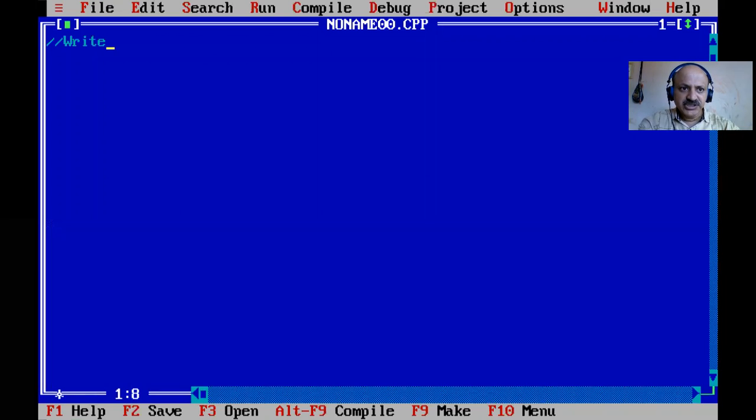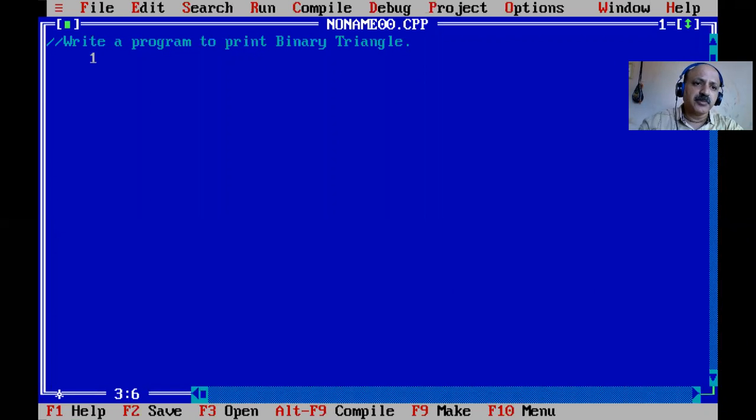Here the definition: write a program to print a binary triangle. You have to know very well that in computer programming, binary means 0 and 1. So here we can print many different types of shapes, or patterns. First 0, then 0 0, then 1 1 1, then 0 0 0 0, and next 1 1 1 1 1.